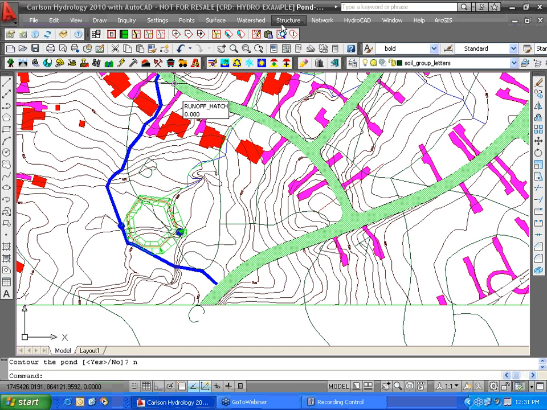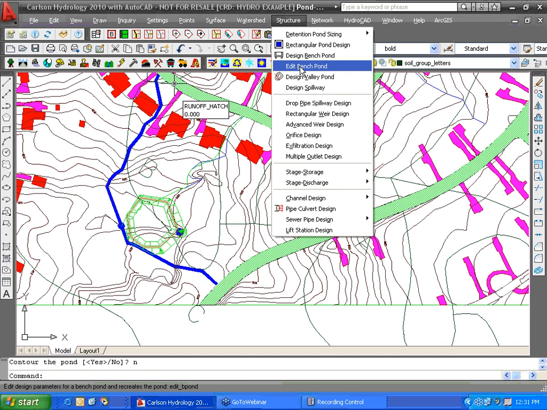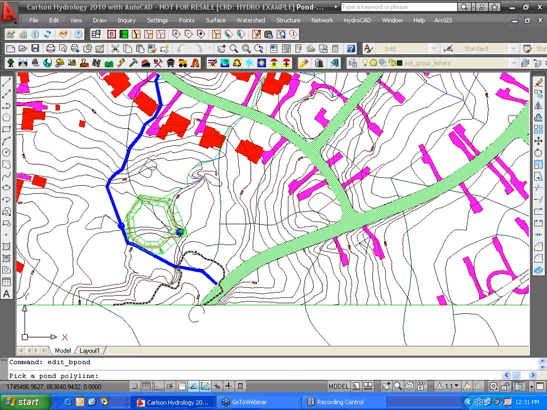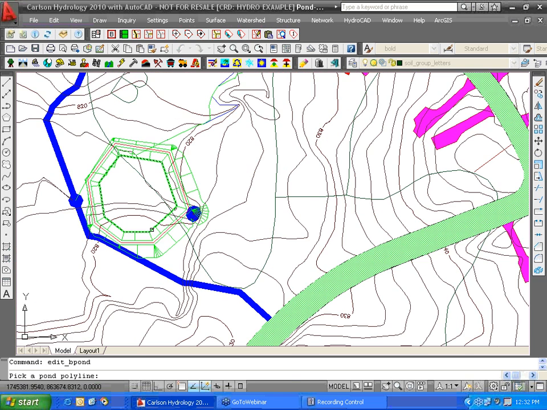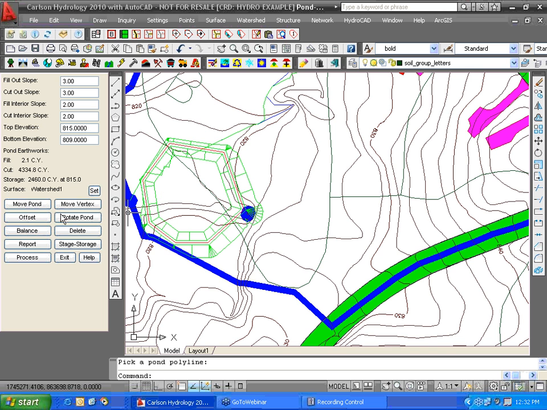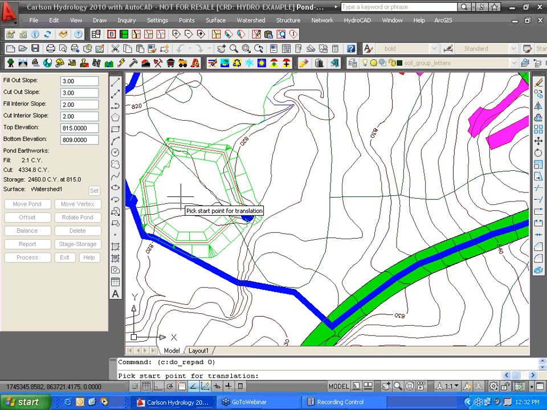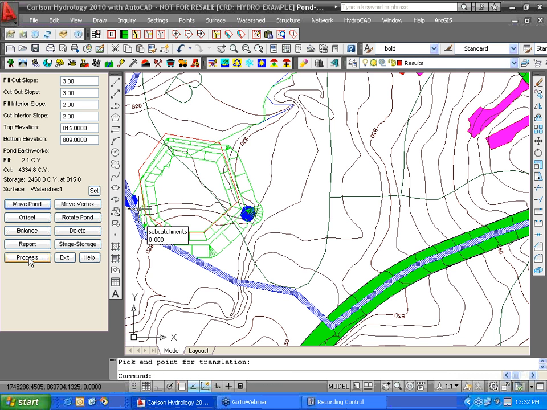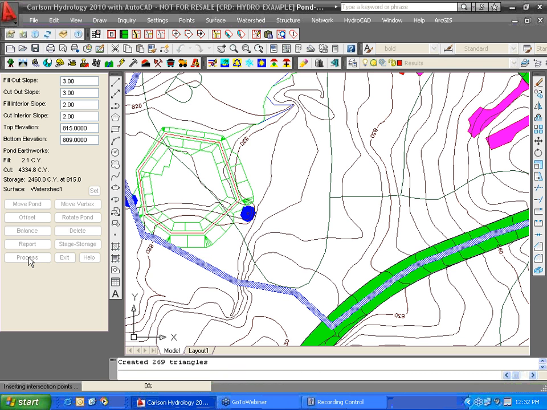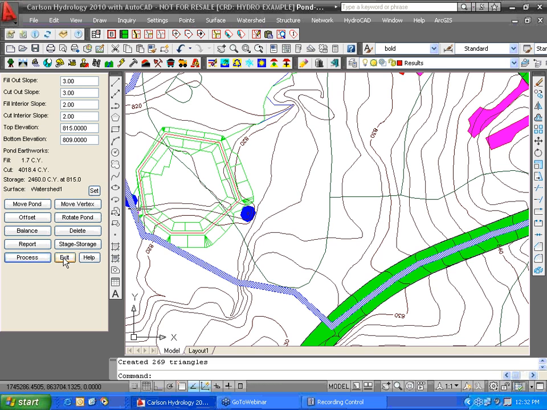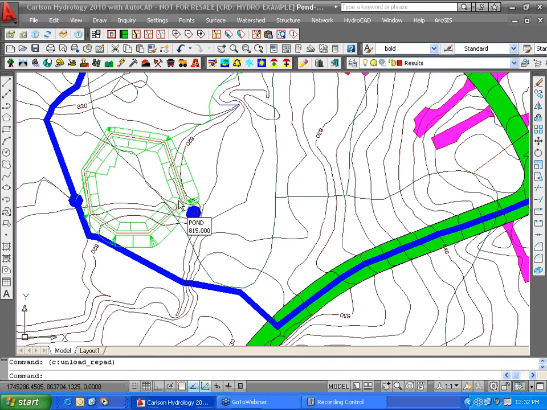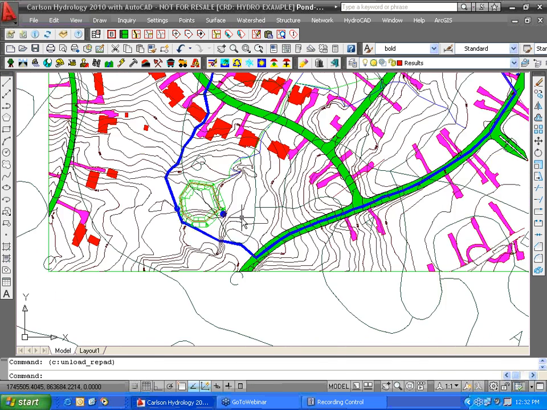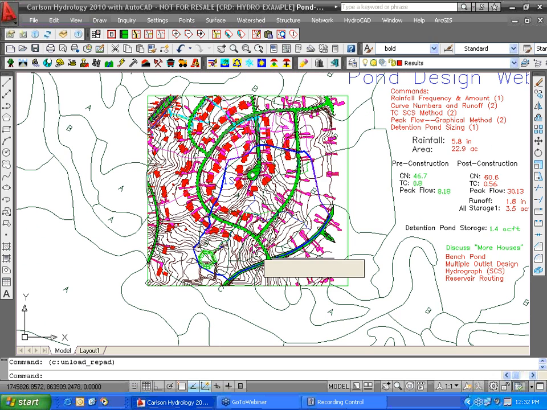Be aware that you can edit a design bench. Provided it was designed against a TIN as I did it, I can come in and pick almost any part of this, and you have a complete design world off to the left where you can, for example, move the pond to a slightly different position, rotate the pond, do whatever, reprocess, and it dynamically places the pond in a new position. I can exit out of there, and all the pond parameters were there for you to work with. The pond has the same stage storage.